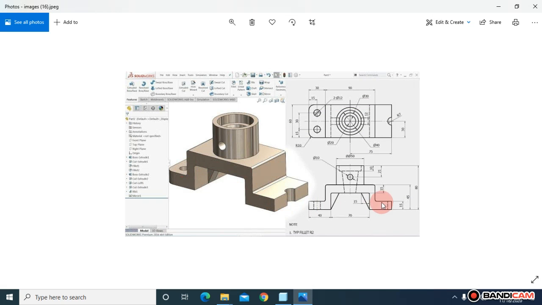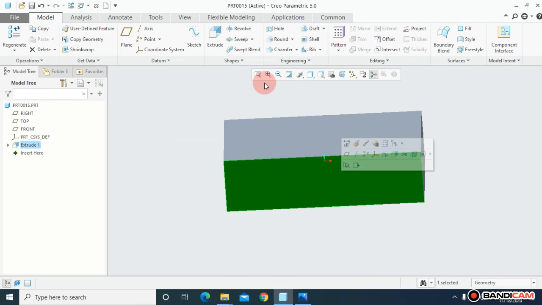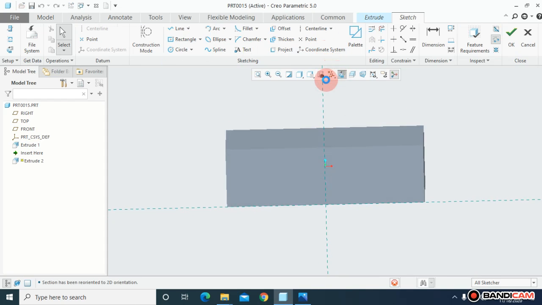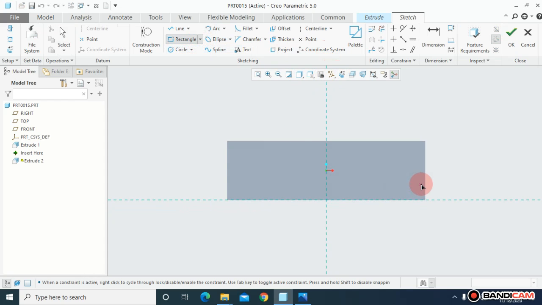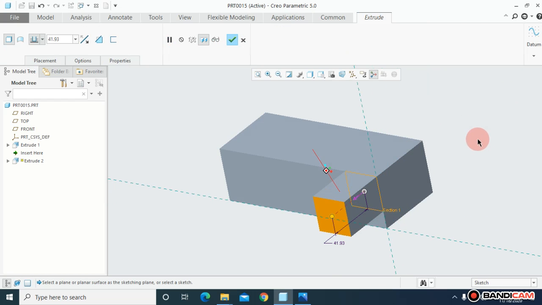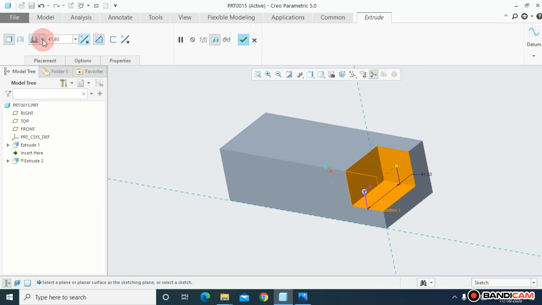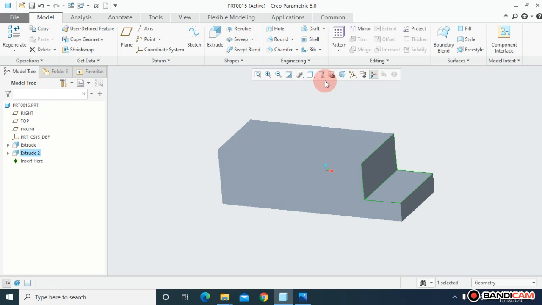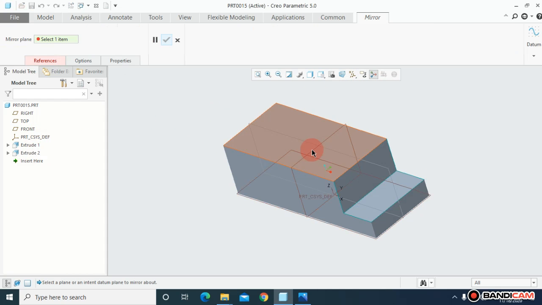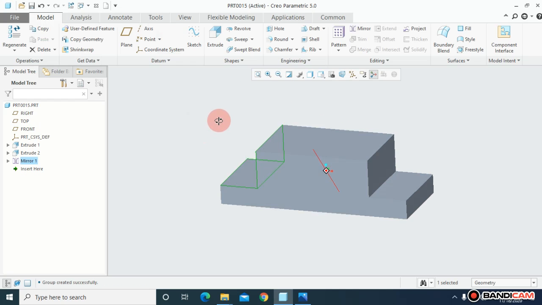Now I will create these two cutouts. For that I will choose this plane, extrude on it, make it normal. This time I will choose corner rectangle. This dimension, when you see in the figure, is 15. This is 30 and this dimension is also 30. Say OK. Now I have to remove the material and this time I will choose through all. Say OK. Now switch on the datum planes, come here, mirror it about this plane and say OK.